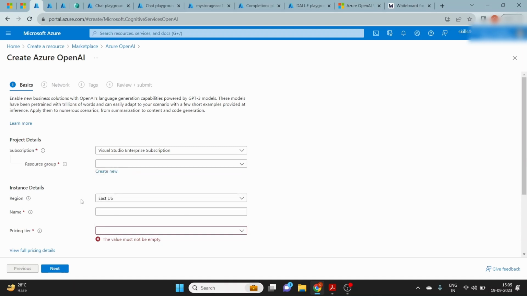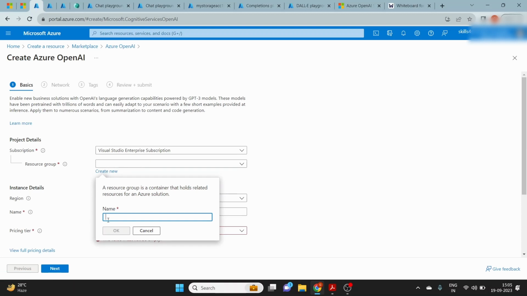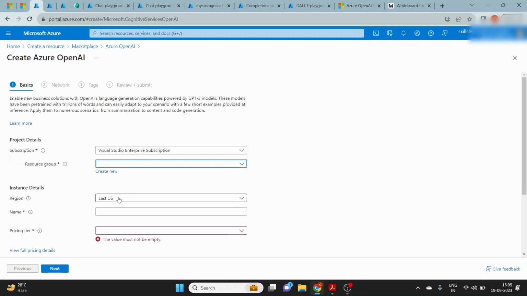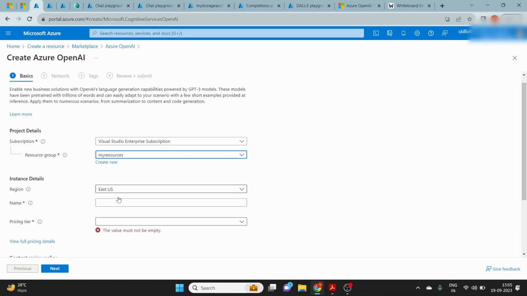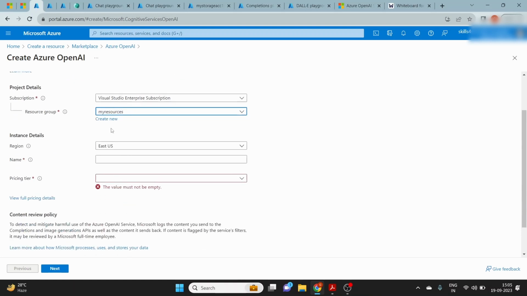If you are new to this platform, you have to click on Create new. As you click on it, you can type your resource group name and it will be created. For now I have one, so I'll just select that existing resource group. Now I'm going to select the region for this resource, and I'm going to select East US.